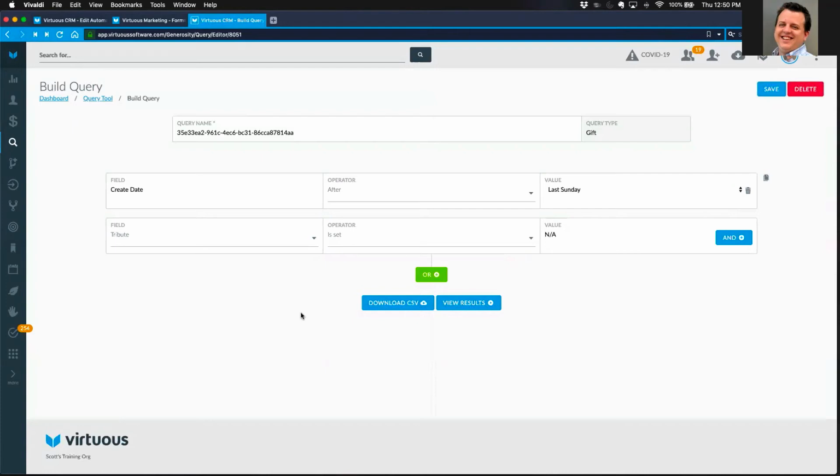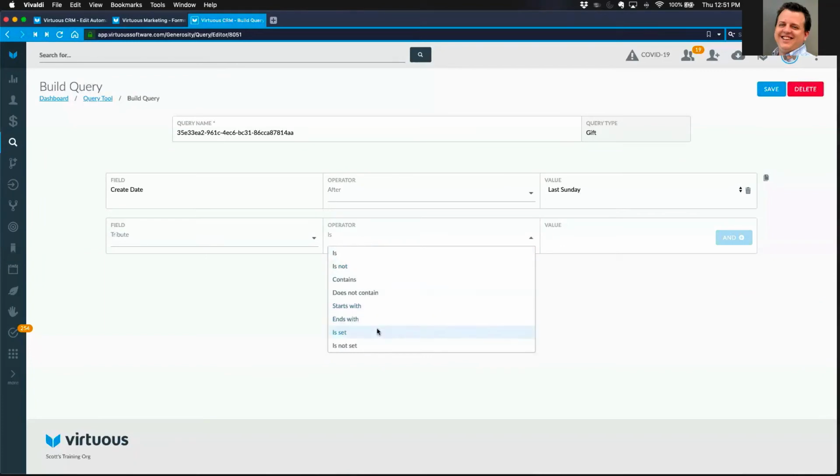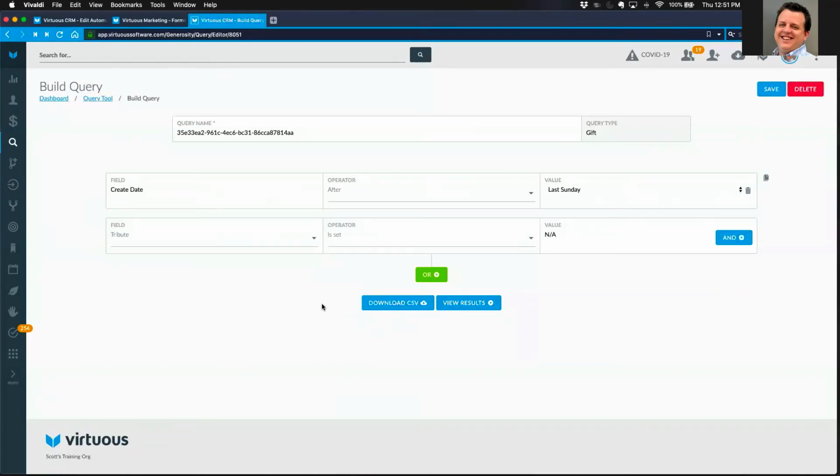So I want anybody who's given a gift where there's tribute information. If I want it to be specific tribute information or a specific name, I could say is and put in the value. If I just want anybody who's given a tribute gift of any type, I could say tribute is set. Then I would use the same nested query function that we looked at the beginning to say, I'm going to build a contact query for contacts in this gift query. Okay, and then from there, I can send them a stream of communication.